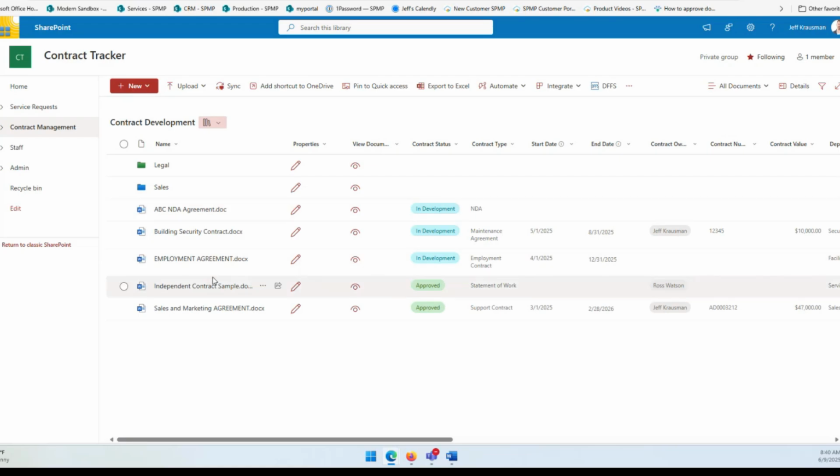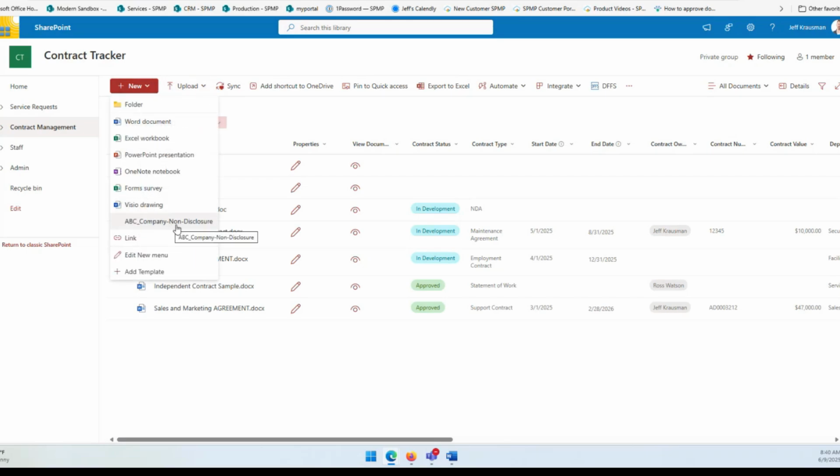You can create a new contract. You can either upload one in Word if you have already templates that you use, or you have a new contract that you're developing in Word, you can upload it here, or you can utilize the standard SharePoint option and set your own templates. You can add a template here.